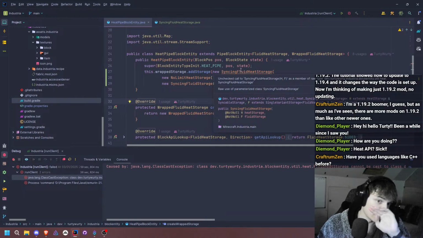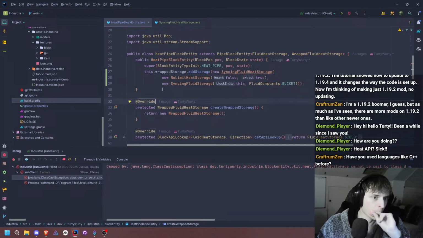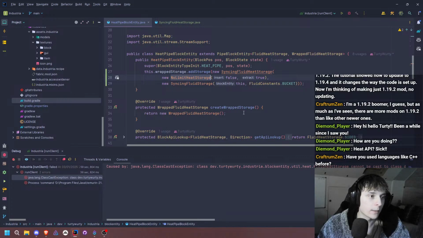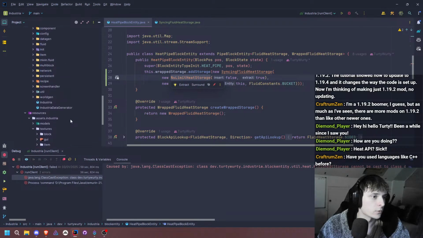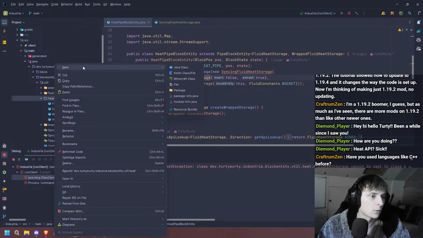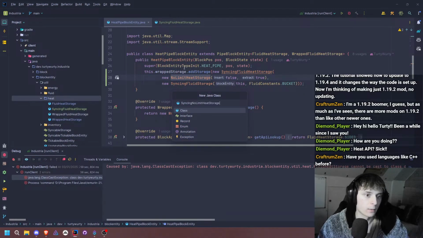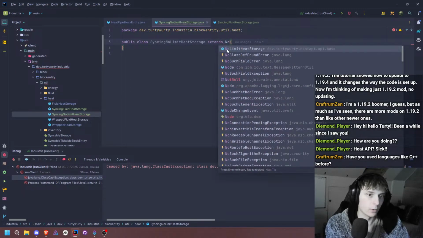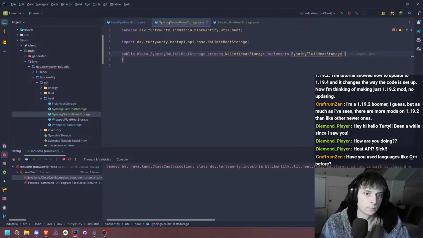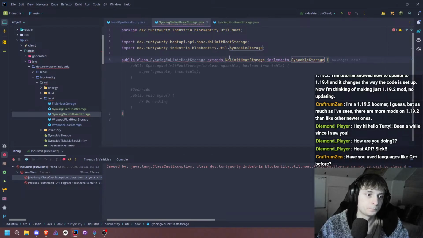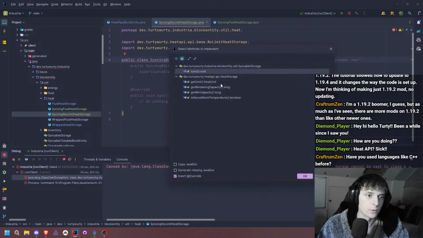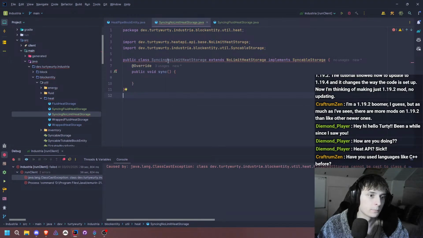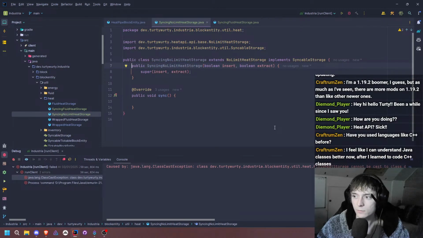So, sinking fluid heat storage. The problem is this doesn't actually extend that, so I should probably make this a sinking storage as well. I'll go with a sinking no limit heat storage. Just going to extend no limit heat storage and implement sinkable storage. And then we just need the sync method. We also need the constructor.